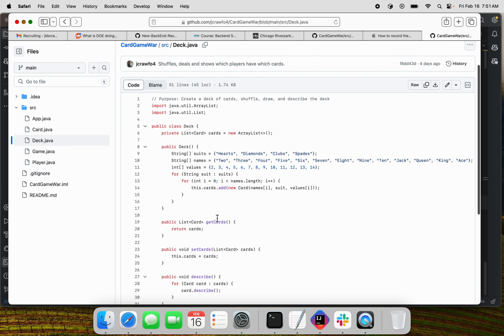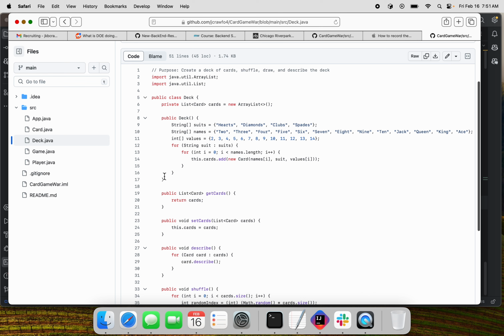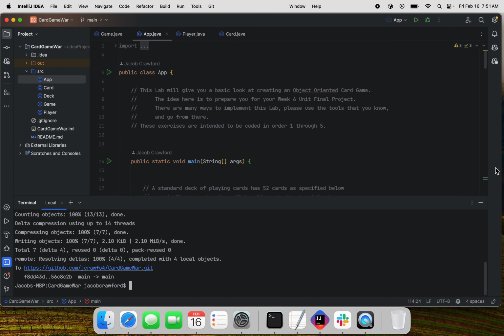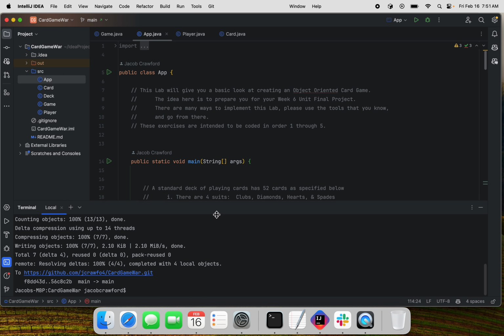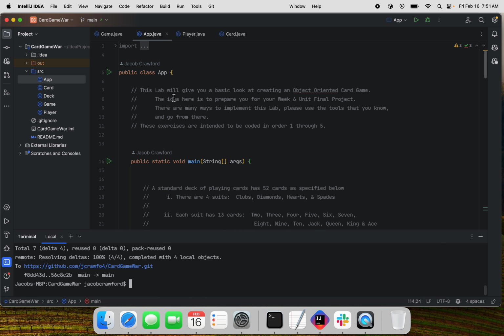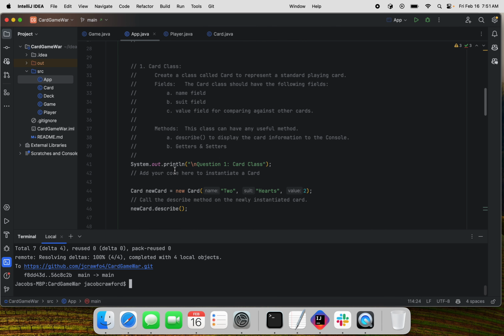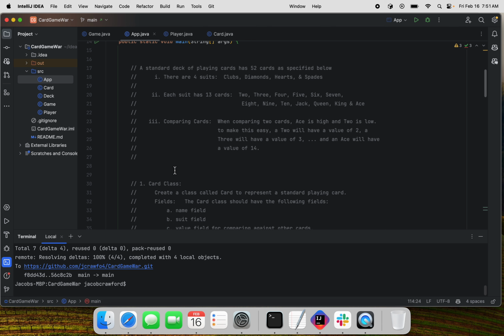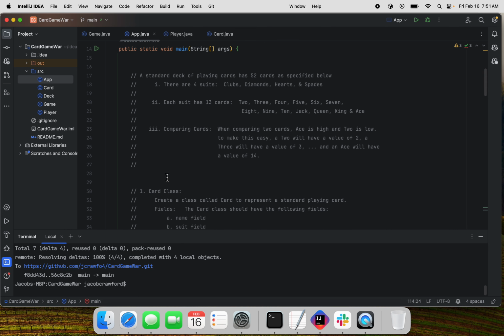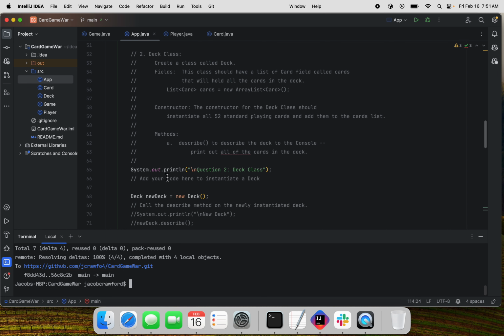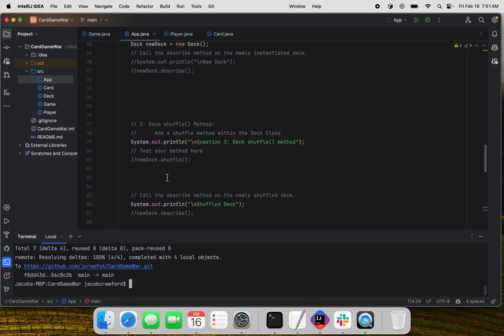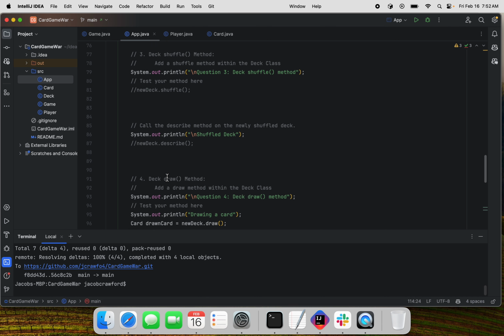I instantiated a deck class, a card class, a game class, and a player class. Let's see. The app class has a main function where stuff is called. Those are the instructions. These are showing examples of the deck class getting created.